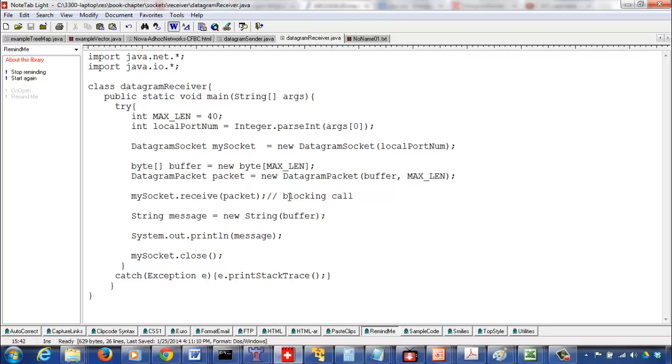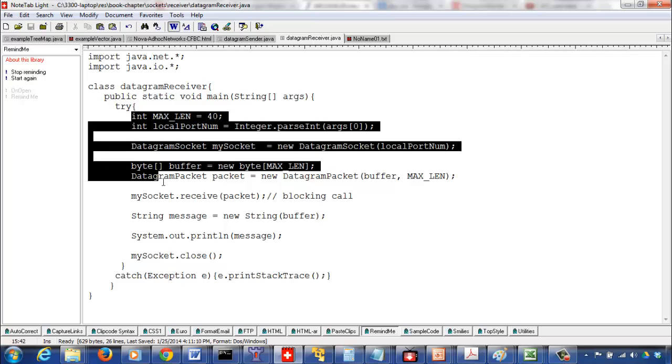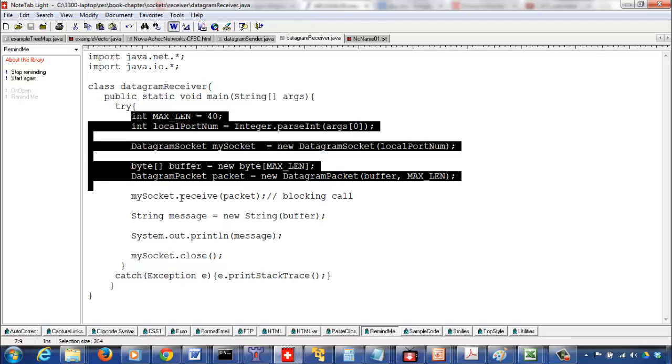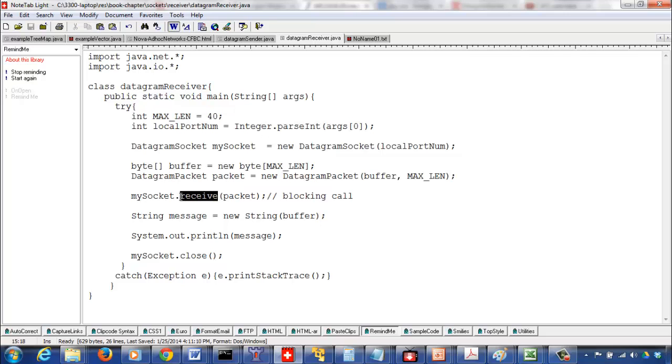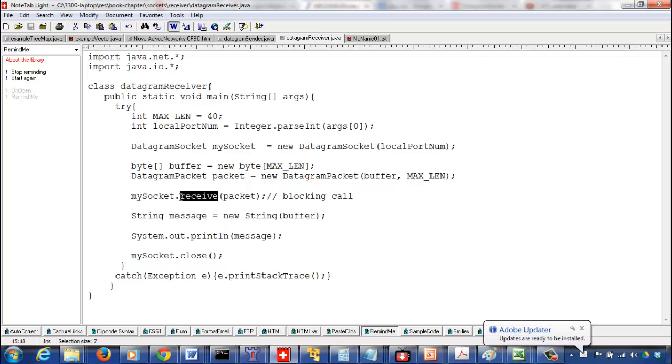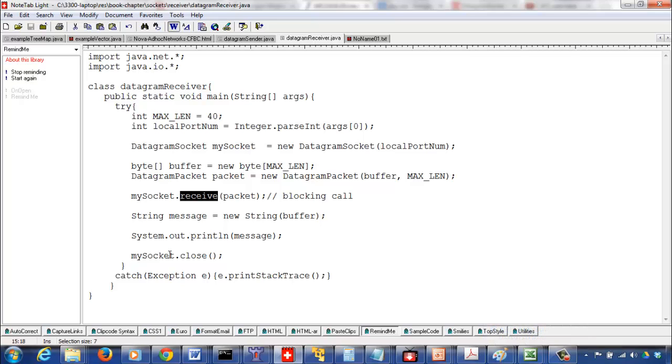So a blocking call means, so far it is sequential, right? You execute the lines one after the other. Once the control goes to this line and executes the receive method, until you get a packet, the control is going to stay at this line. It's not going to proceed further and execute all these lines. Somebody should send a packet and the receiving process should receive it at this time.